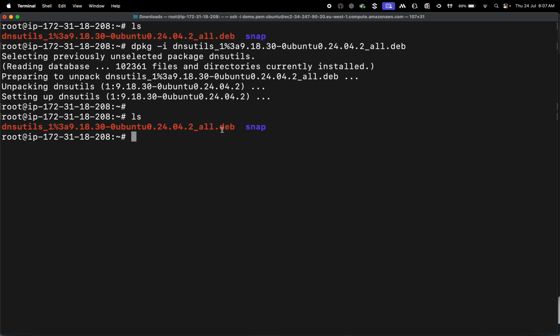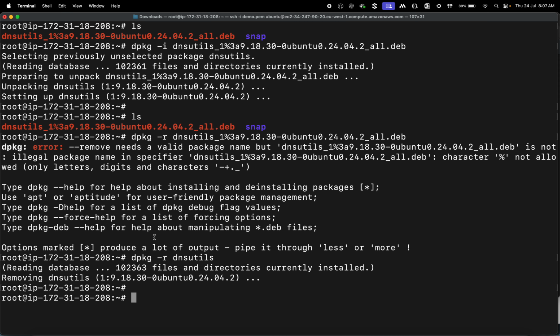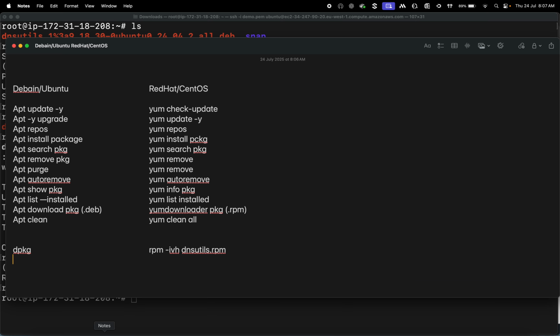You can remove a package also, not just install. Similar thing, dpkg hyphen r, and what is the package name? dnsutils. Error, removing: valid package name but dnsutils. Oh, the package name is wrong, because once you installed, this is the file name, right? This is not the package name. Once you install, this is not required. What will the package name be? It will be like this. See, removing dnsutils. Similar thing over there also in Red Hat.